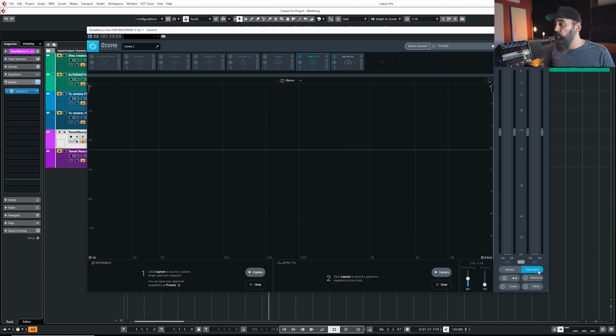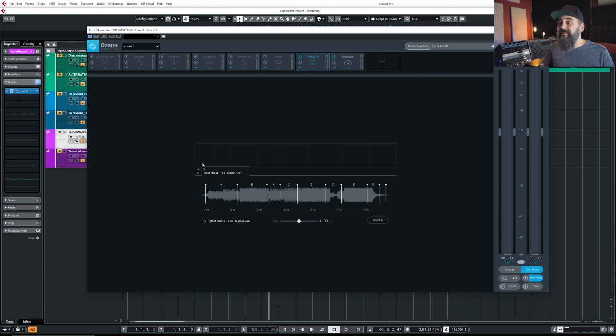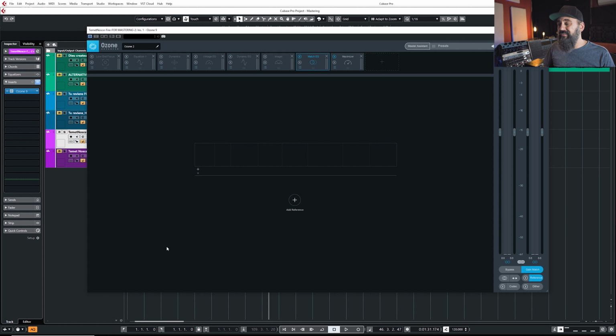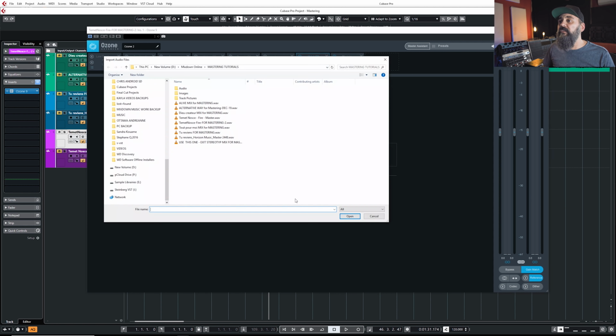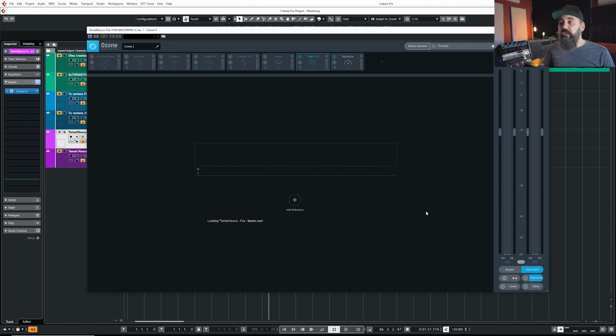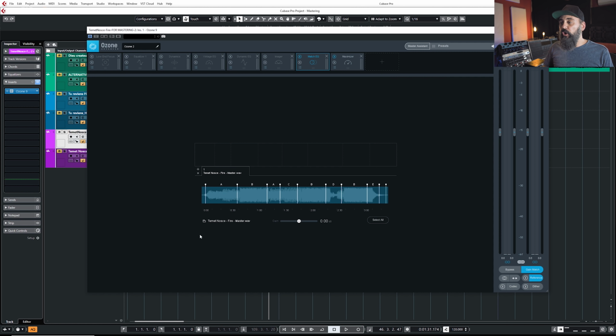Let's first load the reference. So I need to click on the reference, and this is where I'll be able to load a reference track. If you do this for the first time, you are going to see that window. You just need to click on the plus sign, load your reference track. Ozone will load it, and there you go. You have all the different portions of the track that you can choose from, or the full track if you want. So I'm just going to select this one, and if I want to monitor that signal, what I need to do is just click on reference AB.